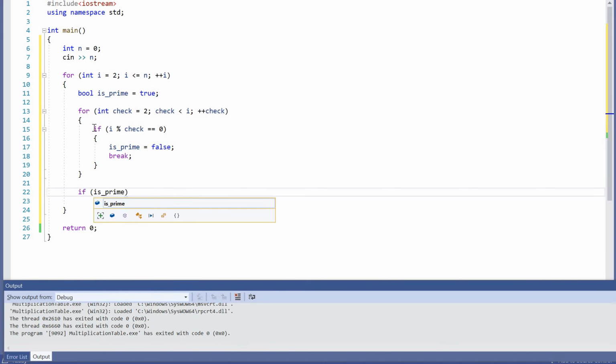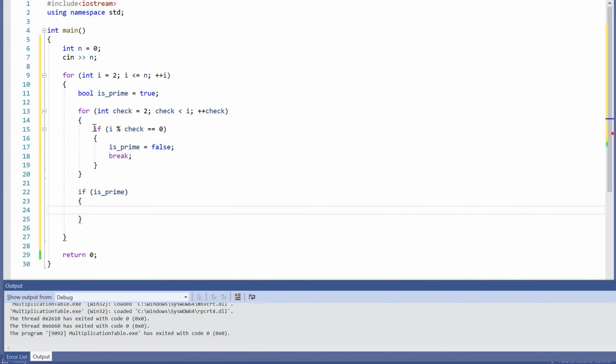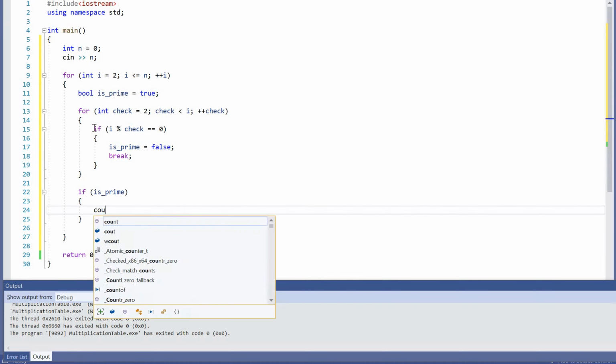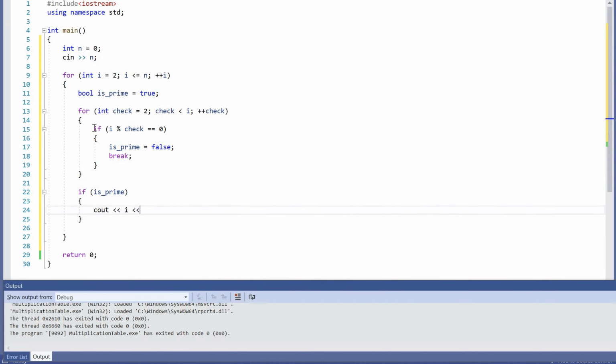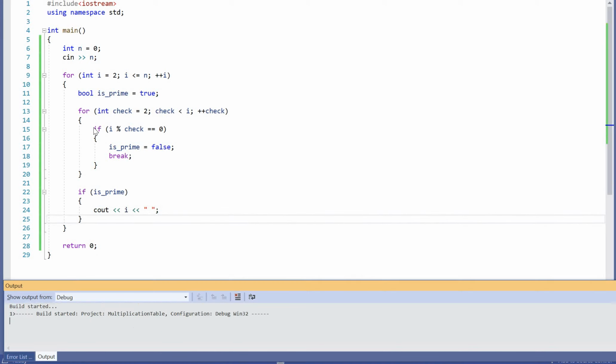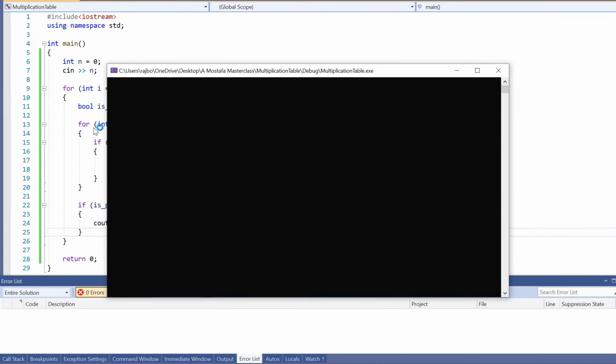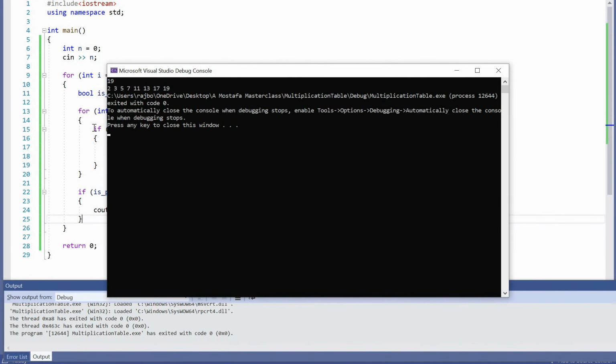Now, after we've gone through that loop, we'll do a check. If our number is prime, if I is prime in other words, then we're going to want to print it out. So far, if we put in up to 19 instead of 18 in the example, this is displaying all primes up to 19.